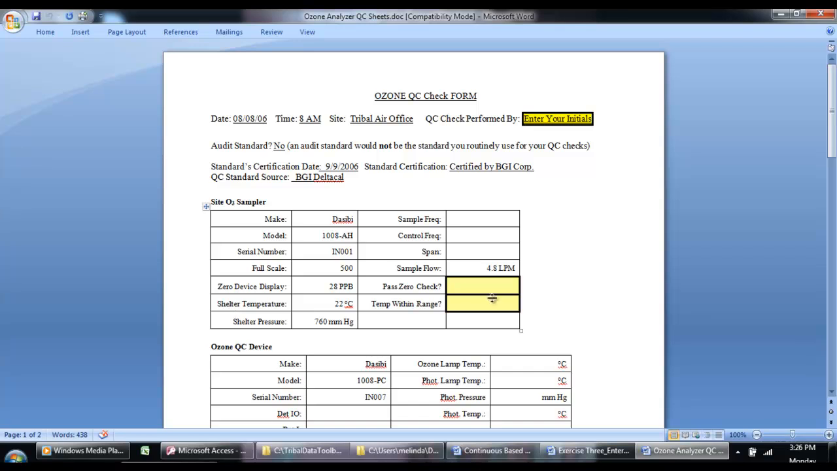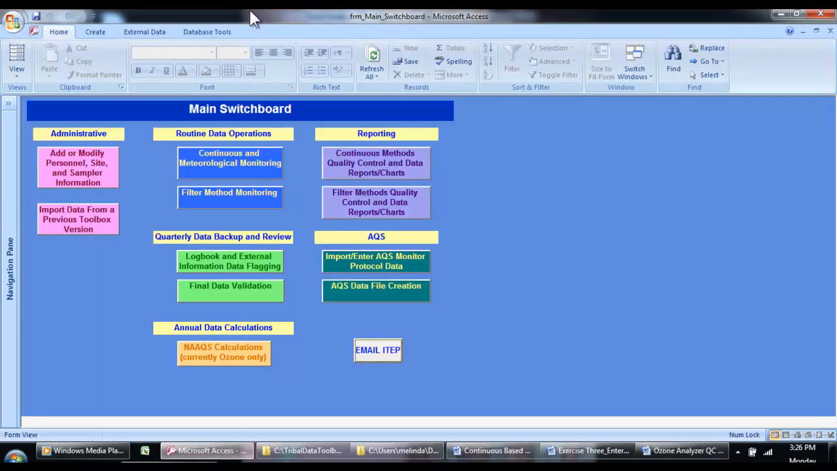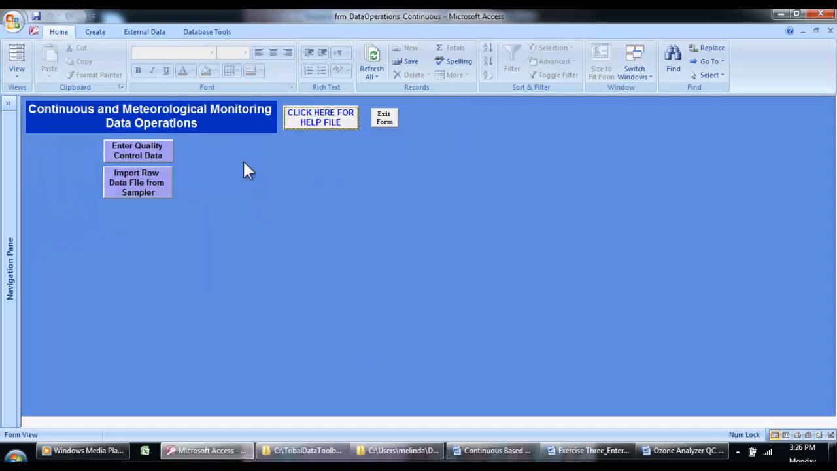So when we look at the toolbox, you can see that what we're in now is routine data operations. And if you click on continuous and met, the first button is enter quality control data. That's because what you want is your data spanned, bookended on either side with passing QC checks. So obviously, before you import data into the toolbox, if you've been to the site, you've set it up, you've done your first set of QC checks, let's enter them.